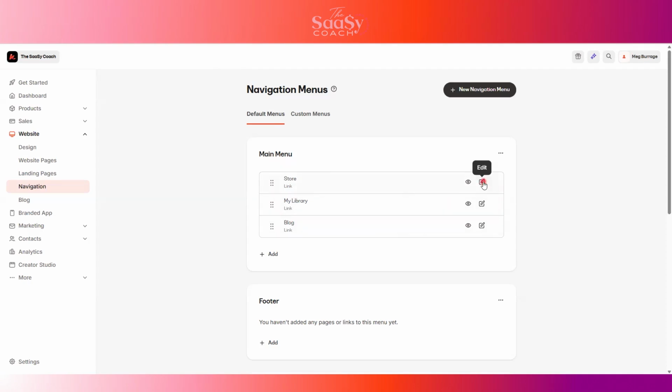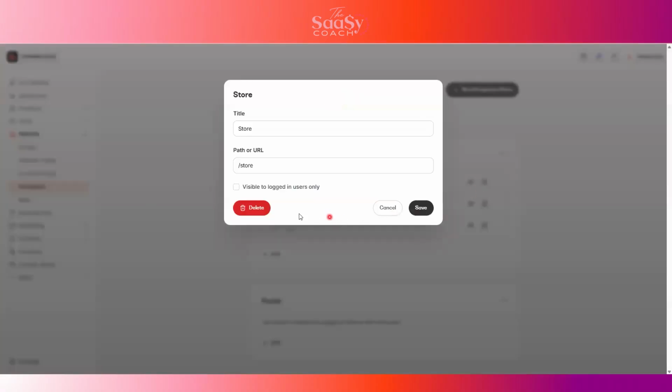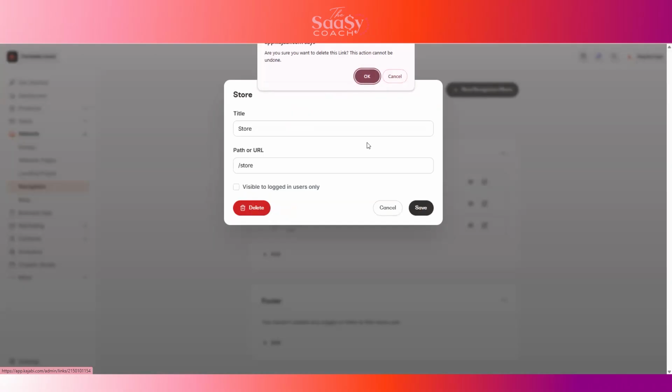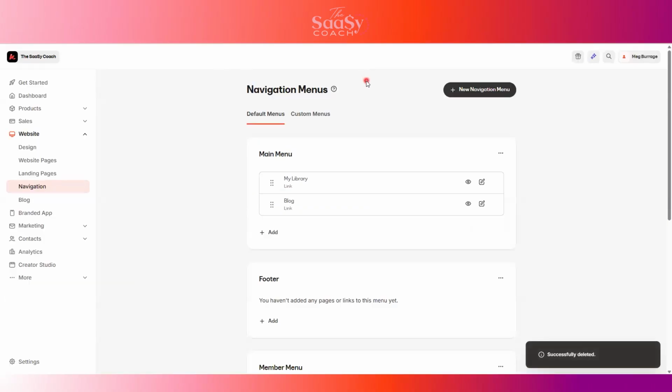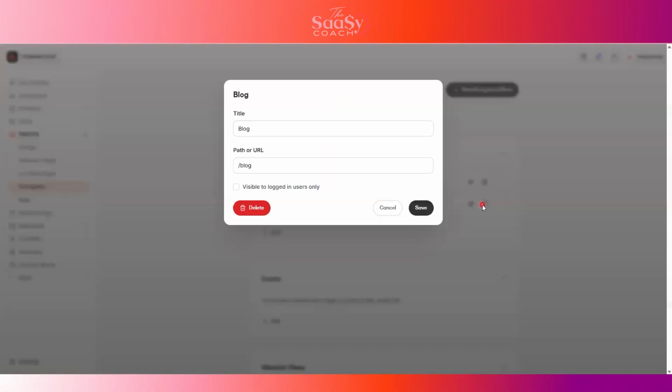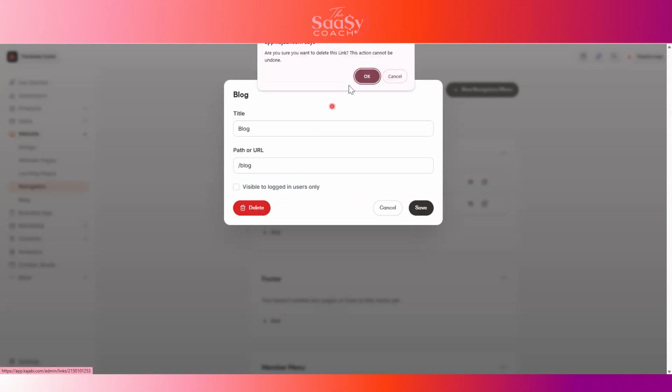Now I am going to delete those. And you will get this little error message that says, are you sure you want to delete this link? This action cannot be undone. Now, it sounds scarier than it is. You can always put the store link back if you would like to. But for the time being, I don't have anything on my store, so I don't want people being able to get to it. Now, same goes for the blog. I haven't written any blogs as yet, so I am going to delete that one.